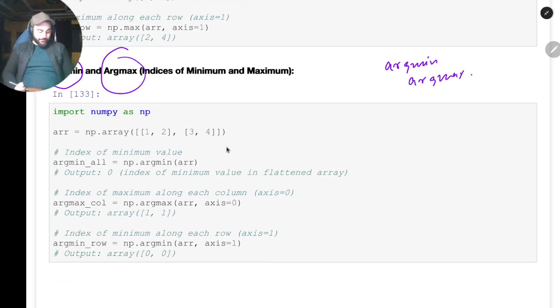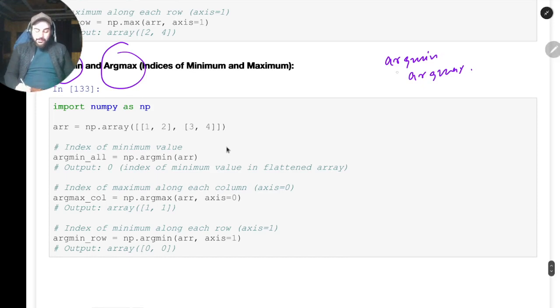Okay. So what is the meaning of argmin and argmax? Argmin basically means the index where there was the minimum value. So it returns the index of the minimum value. Argmax also does the same: it returns the index of the maximum value.